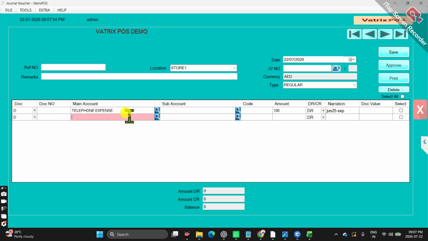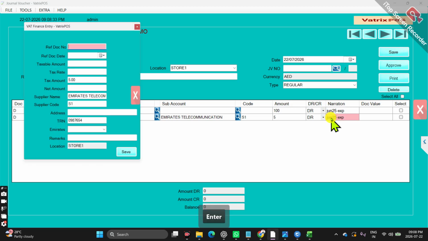You can add the VAT input here in the second row. Select sub account as supplier name. Write the VAT amount. Write the narration. And now you can press enter or tab button to continue in second row so that form will open the VAT details.